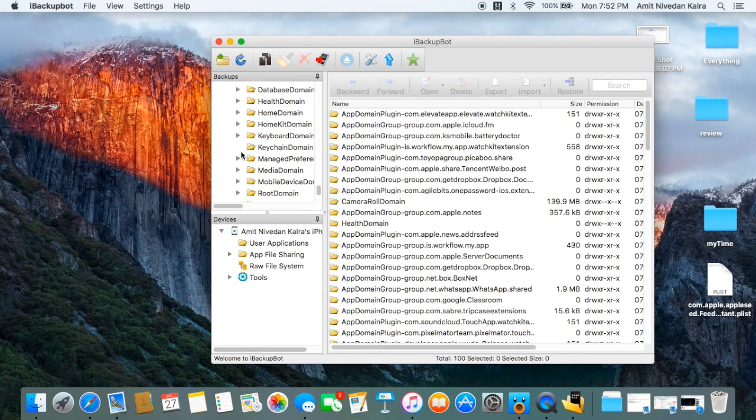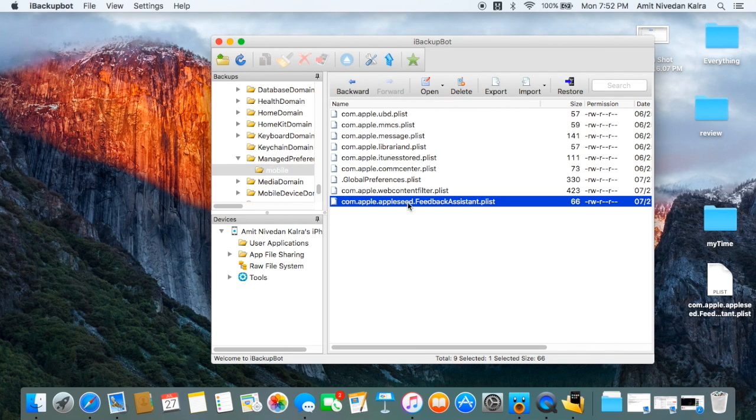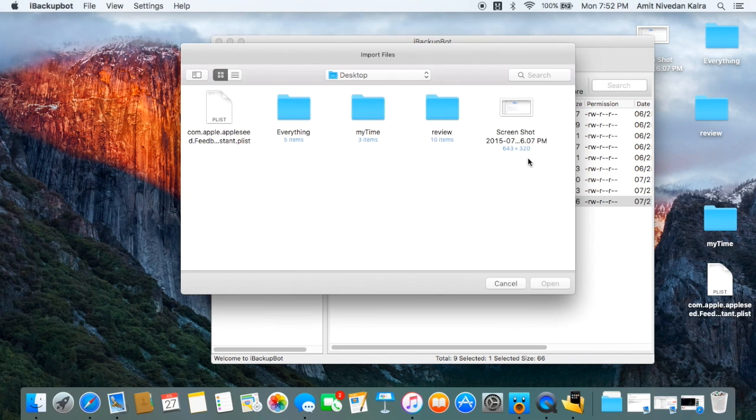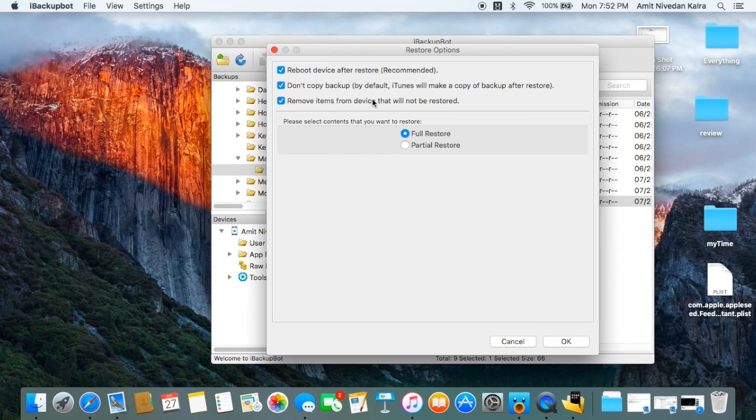And then after that, you can see in mine, I already have a file imported called com.apple.appleseed.feedbackassistant.plist. You can import it with that import button right there, and I'll provide that in the description below too, in a Dropbox file. You can just download that and import that file. And all you're gonna have to do is click on that left tab again and click that restore button.